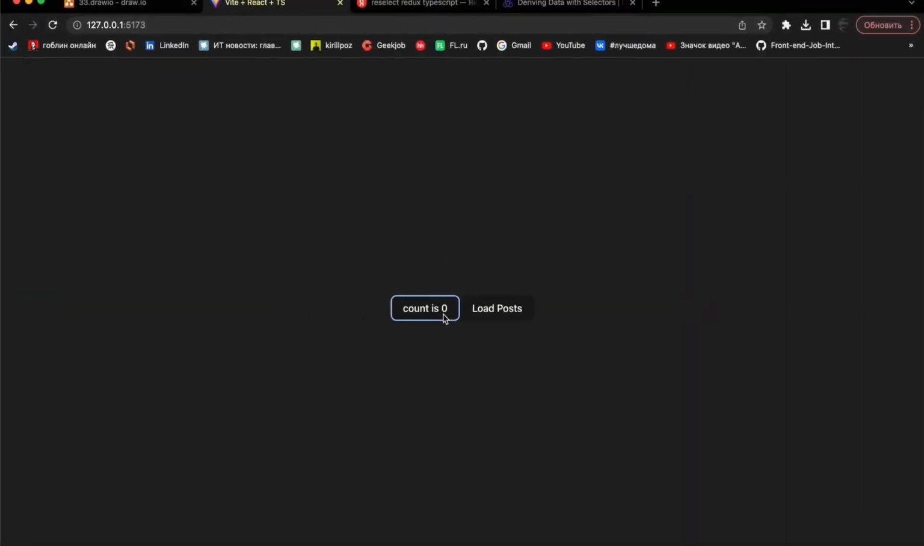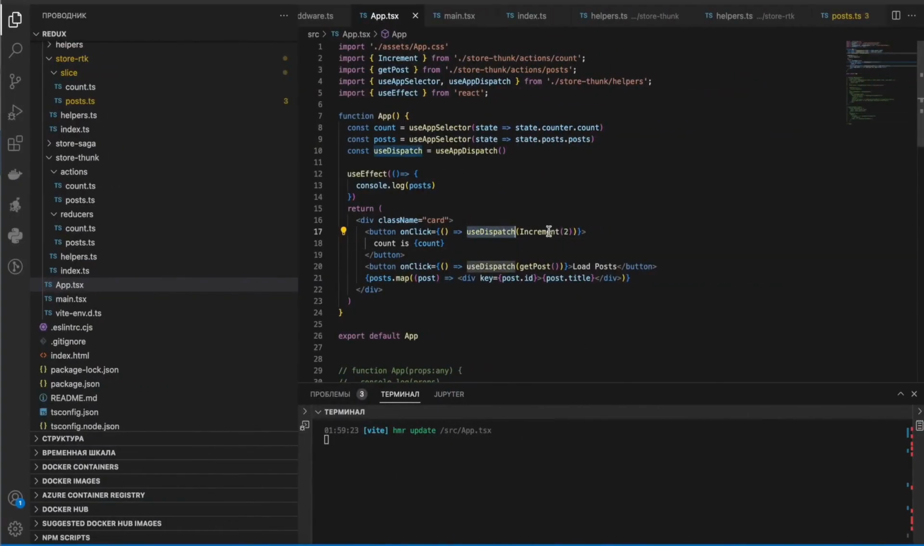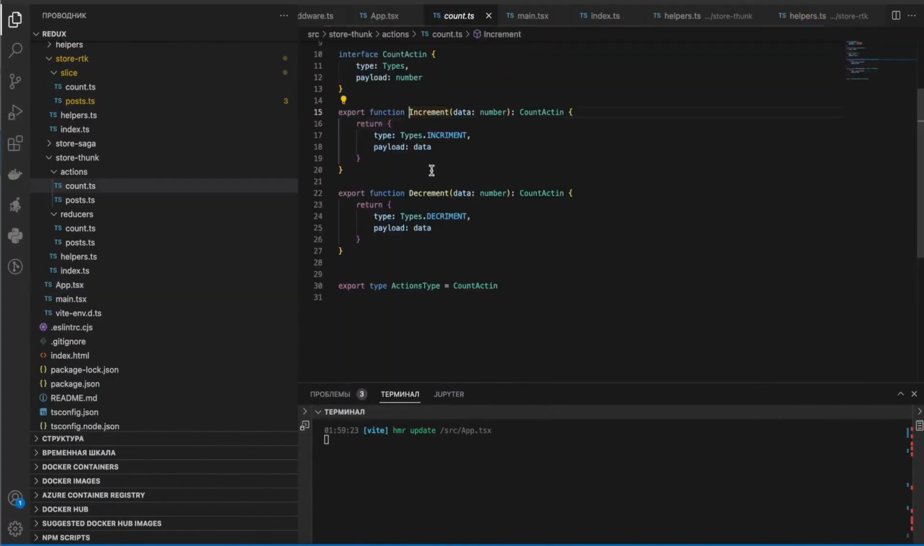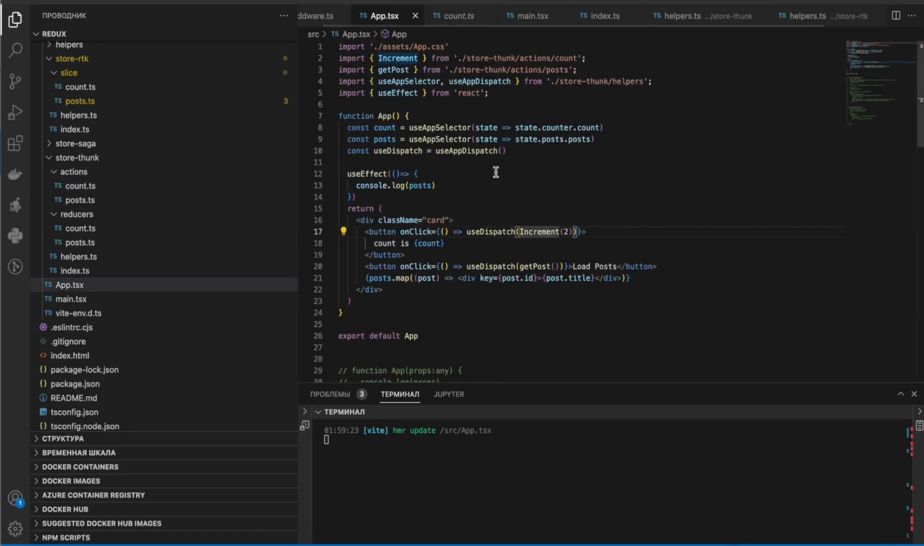Now we can see that our changes happen every time we click on our count. Our dispatch picks up our action, our increment action. It has a type. As the type is increment, we can see that our increment action also has a payload. We pass the value 2 as the payload.